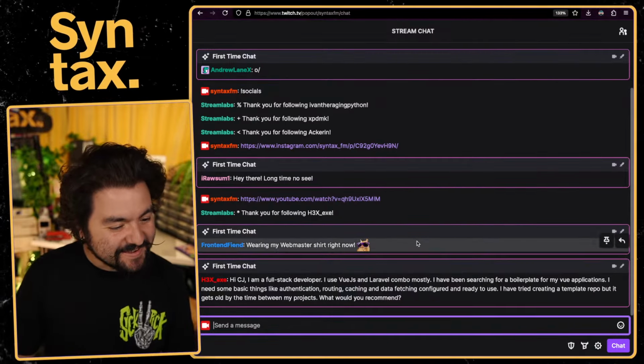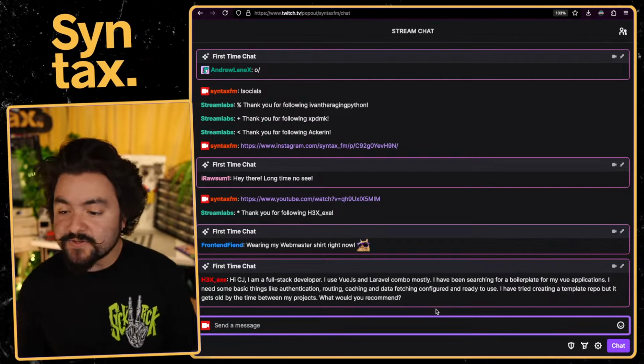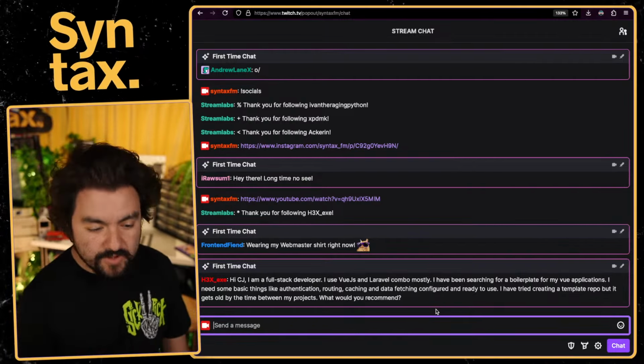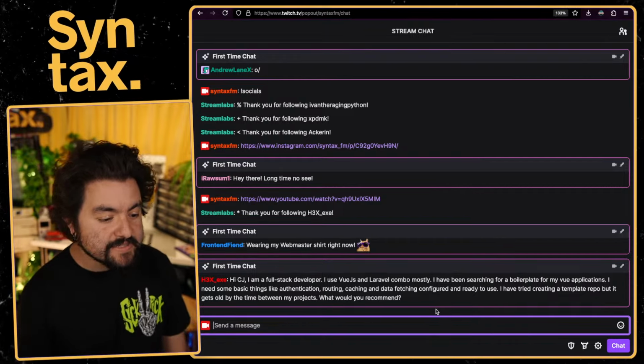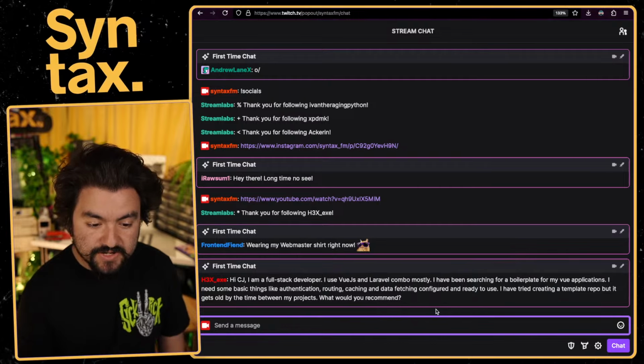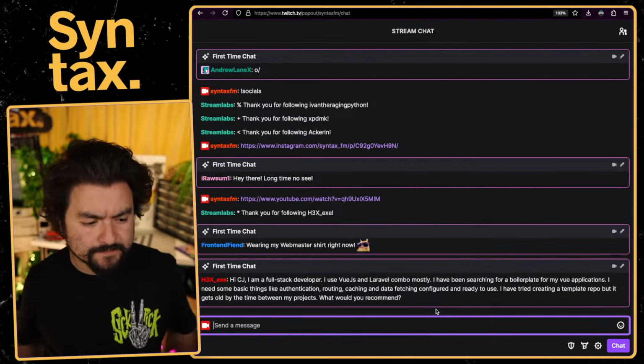That's awesome. Okay, so Hex EXE says, I'm a full stack developer. I use a Vue.js and Laravel combo mostly. I've been searching for a boilerplate for my Vue applications. I need some basic things like authentication, routing, caching, and data fetching configured and ready to use. I've tried creating a template repo, but it gets old by the time between my projects. What would you recommend?